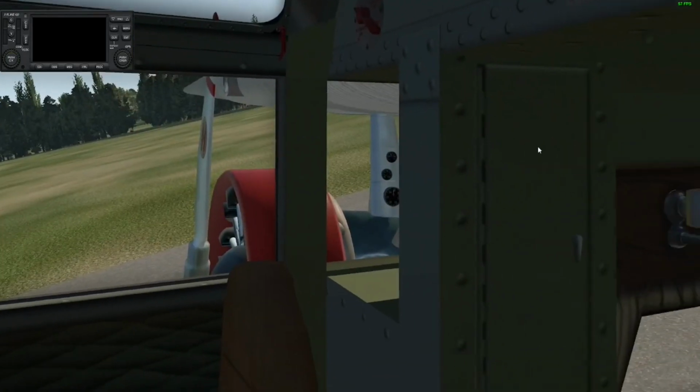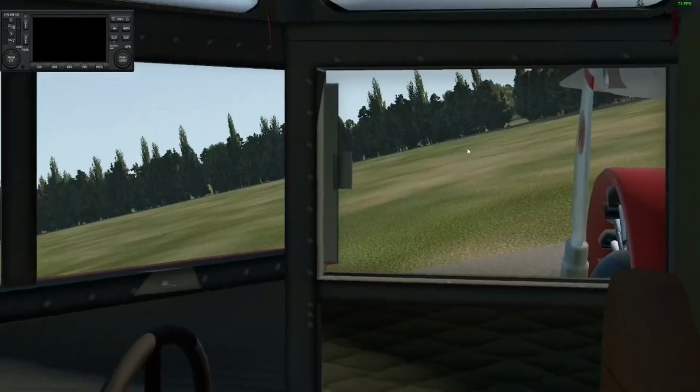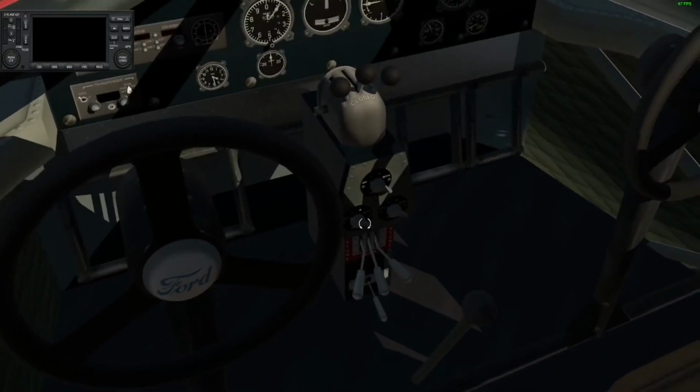And if we look out to the right, we can see again a gauge cluster for the right engine. If we look to the pedestal here, we have our throttle and finally our Johnson bar brake.